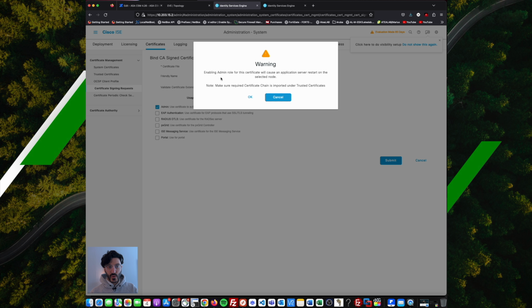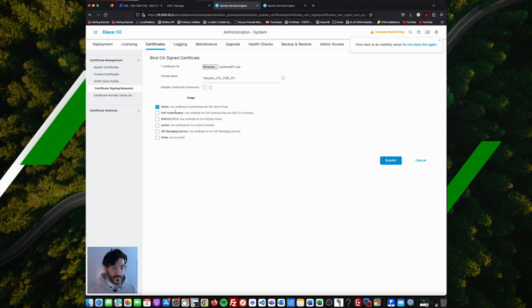And this is just a warning telling me enabling admin role for this certificate will cause an application server restart, of course. And here's the notes. And this note is telling me to make sure the required certificate chain is imported under the trusted certificates, which I already did. So I will click on OK.